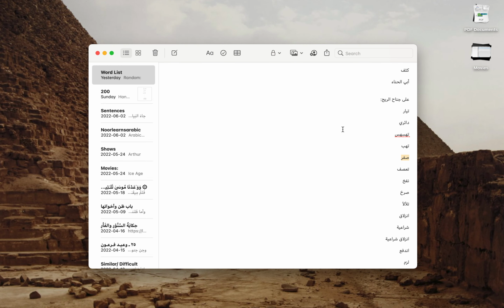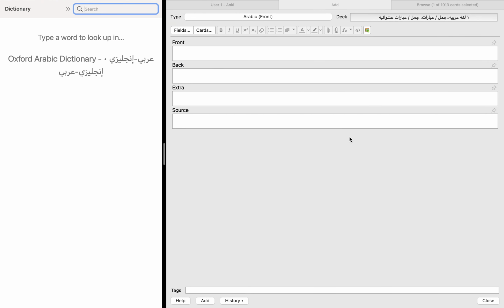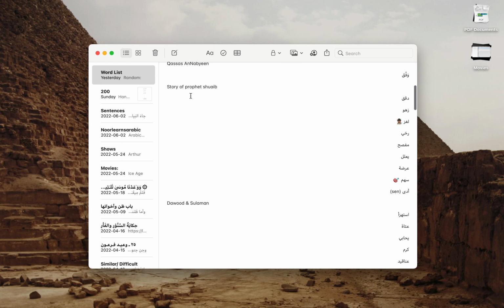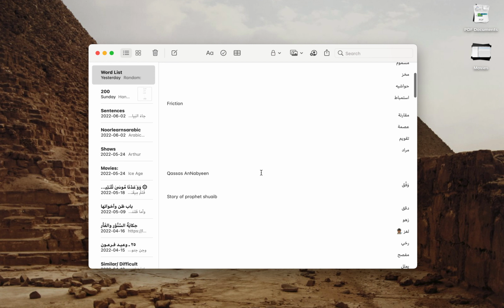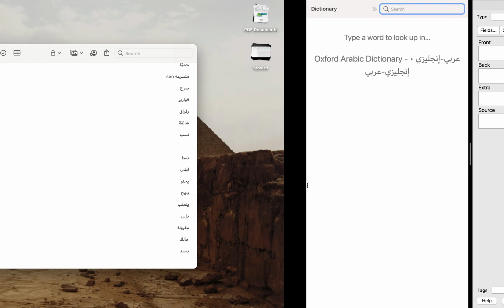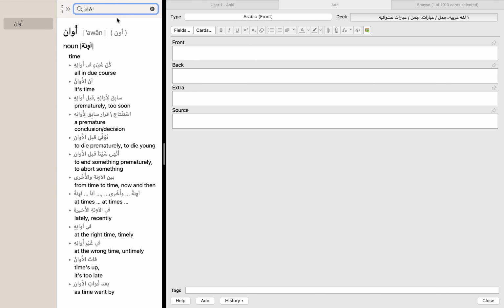And the other thing I do as well, I have a notes app here, and I'll have random sentences. So I have Magic School Bus books at home. They're in Arabic, right? And I can take some of these words that I go through, and I'll add them into my Anki deck. I also have some random words here, like these are Stories of the Prophet, which is a famous book. I'll grab them from the notes app and add them here to the dictionary.